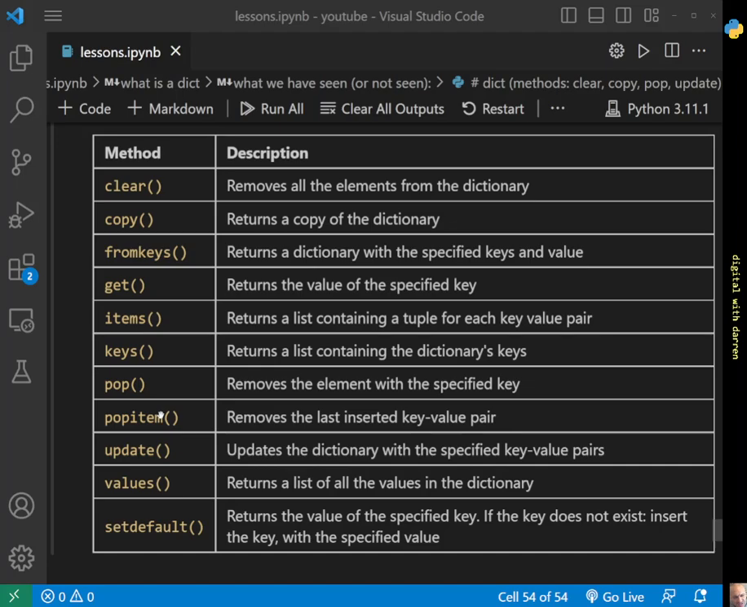And then we haven't seen popitem, but it says here that it removes the last inserted key value pair. It looks like the last item gets removed. So that might be useful for things like linked lists, for example, first in, last out, that kind of stuff. So you've got popitem. That's going to be new to us.